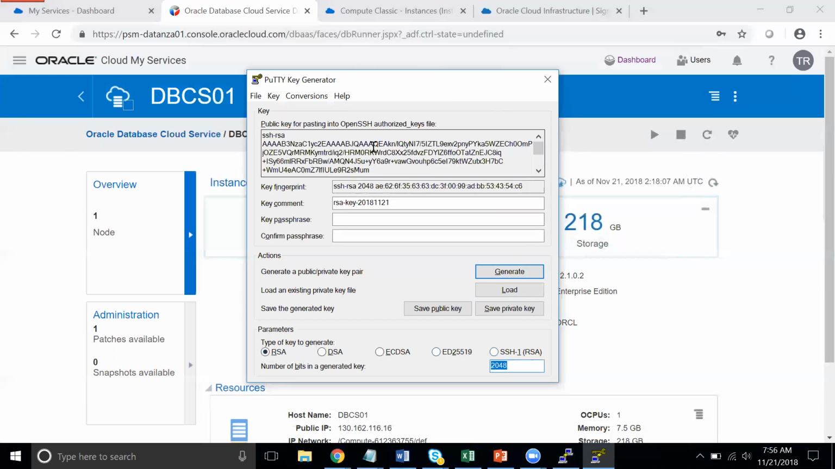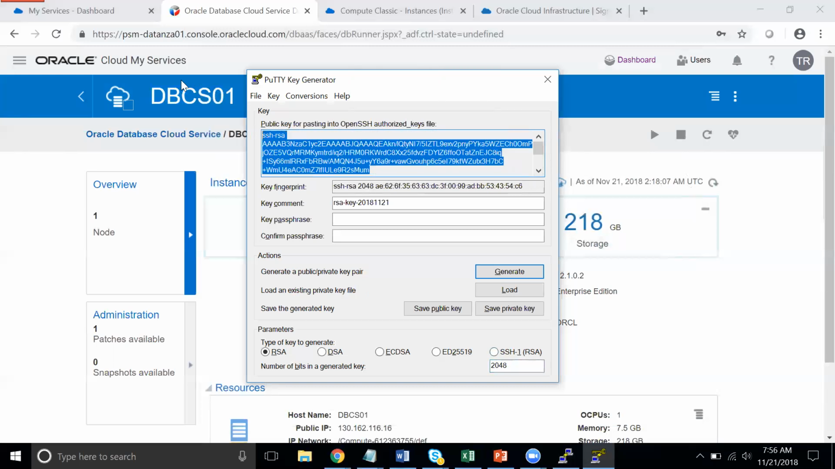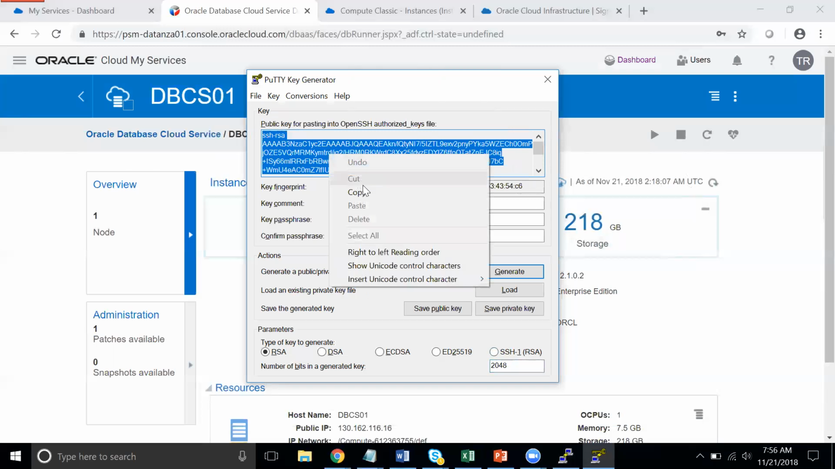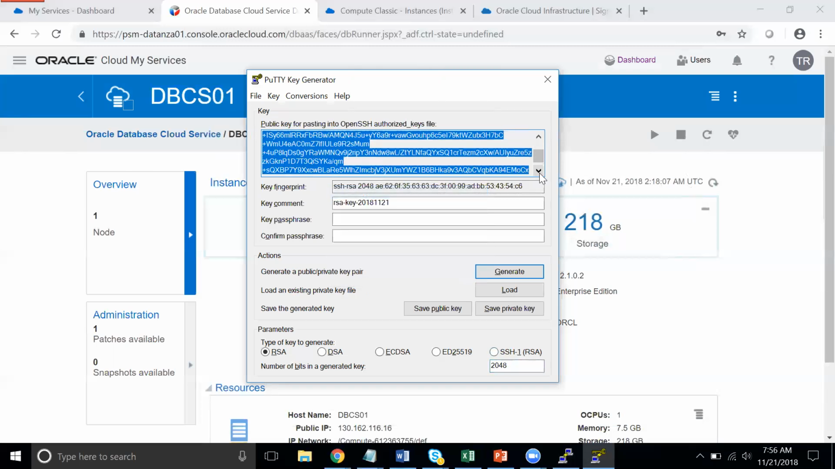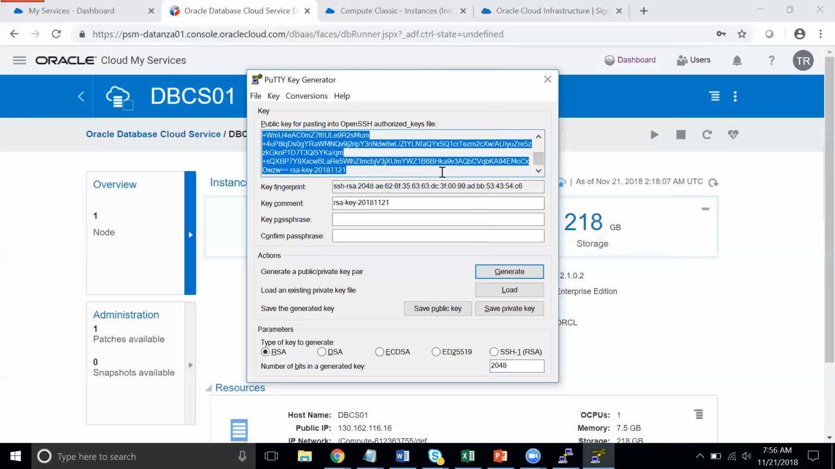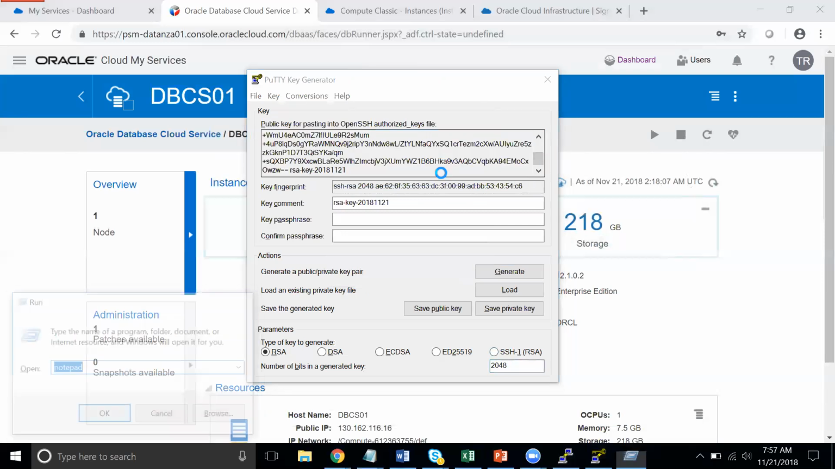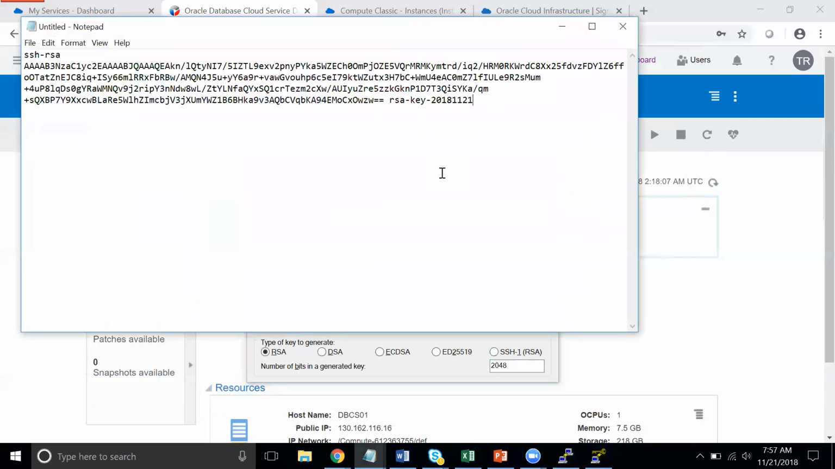Now once the screen has appeared, you can see this is showing your public key, for pasting into the OpenSSH authorized keys file. So whatever the instruction says, this is my public key. I can copy this whole public key, right click, copy. Make sure while copying you do not add extra space. Open a notepad. Paste this. Make sure you do not press enter here. Do not give space.